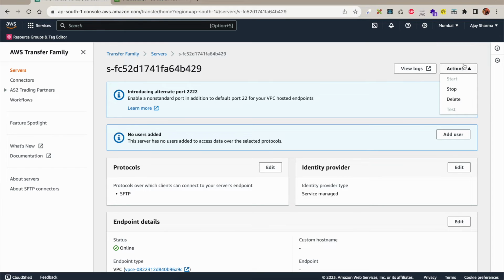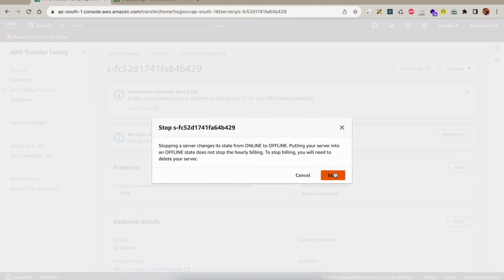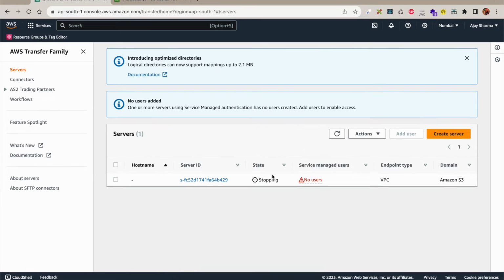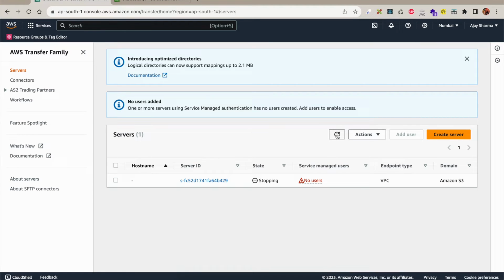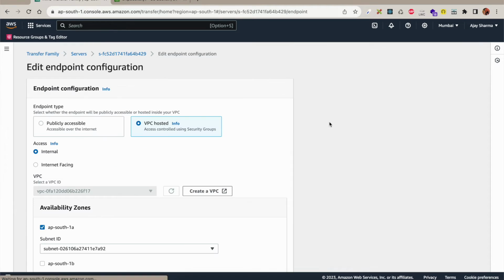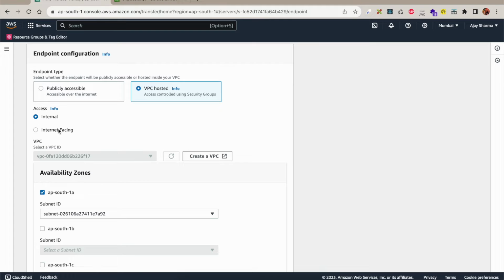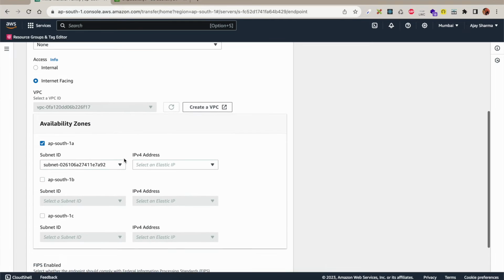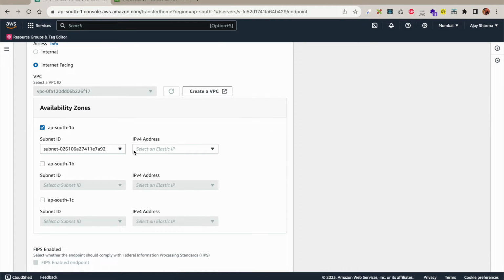So what we will do is we'll just stop it first. So let's wait for it to stop. Okay, now it is offline. So we'll go to the server and we'll edit the endpoint details. From internal, it should be internet facing, and choose the availability zone and choose IP.